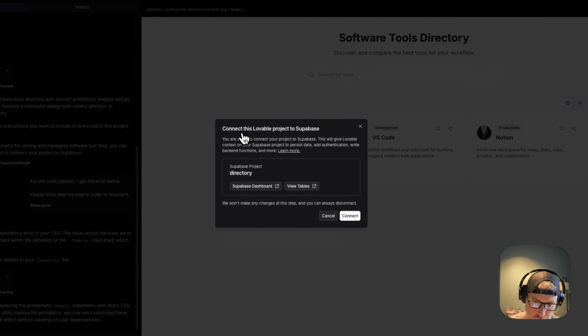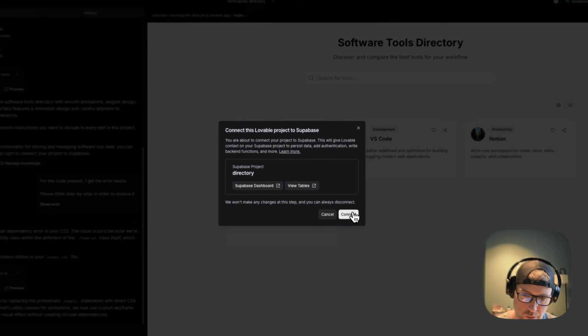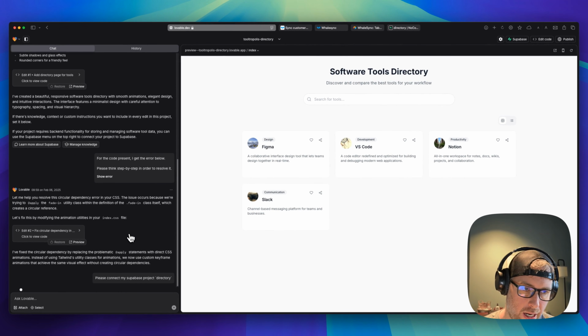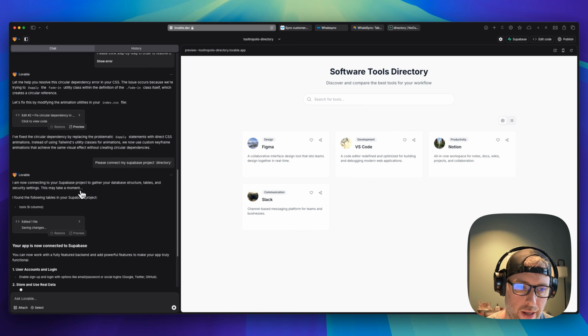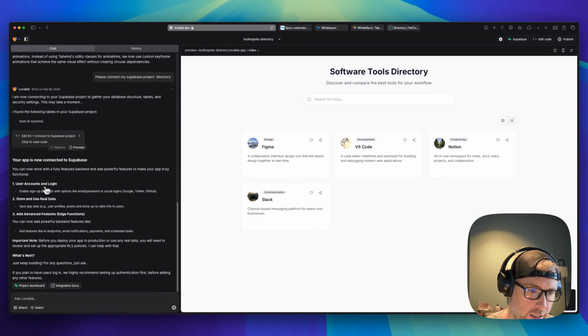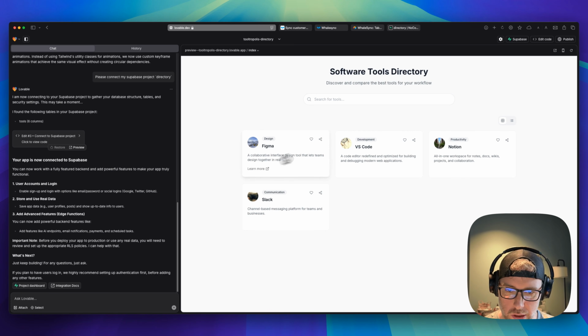This gives us a pop-up just to confirm. Let's go ahead and connect and see what happens. Again, the agent over here on the left is going to work to try to connect to our Supabase. And it's going to give us any errors or anything that it runs into as this works through. Okay, so it looks like it is connected. User accounts to log in, real-time data, advanced features, edge functions, and the list goes on and on. So this is looking good, but we're still seeing our dummy data.